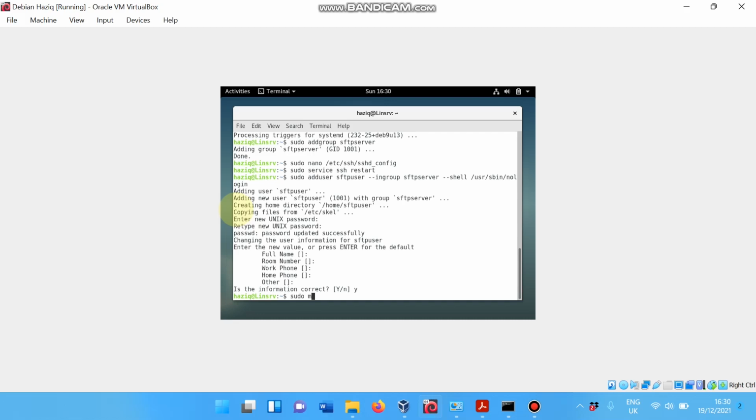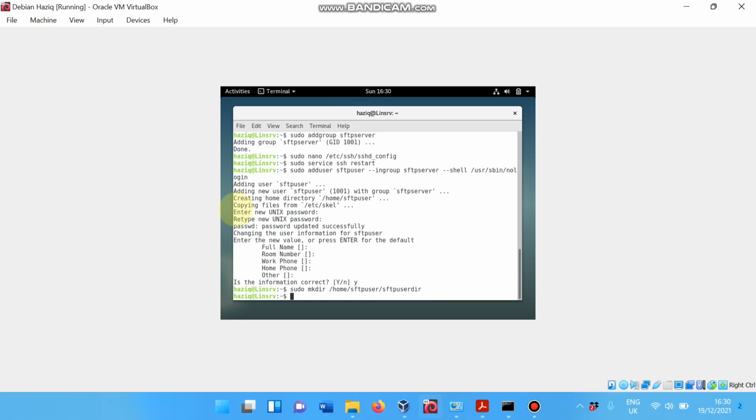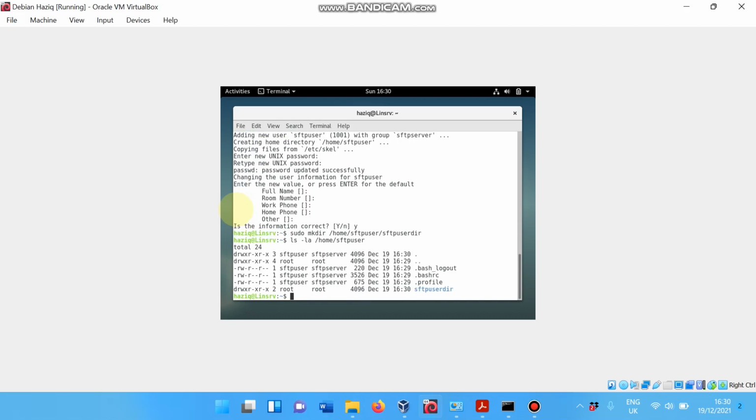Now we're going to make a new directory. To do this, we type sudo mkdir /home/sftpuser/sftpuserdir. sftpuserdir is the name of the directory that we just created. And then we can check if sftpuser and the sftpuser directory that we just created are in our system. So we just type that command and there we go, we have that.